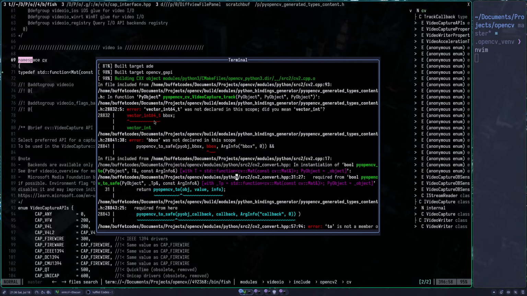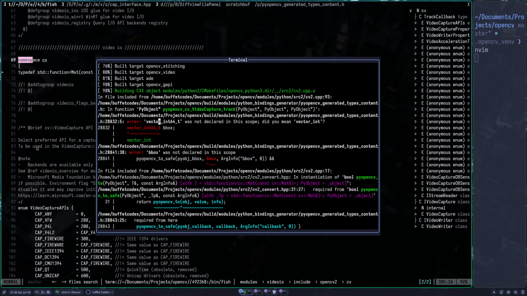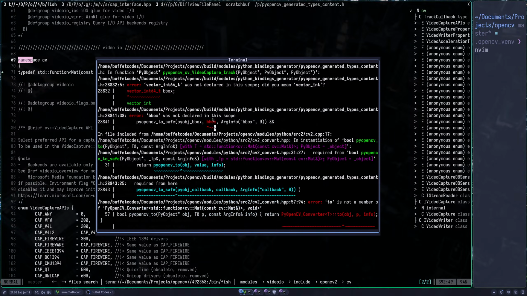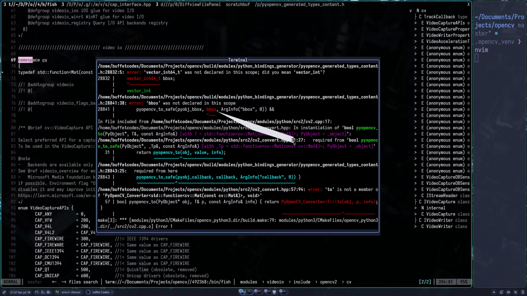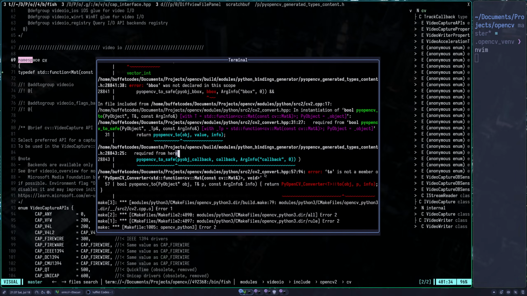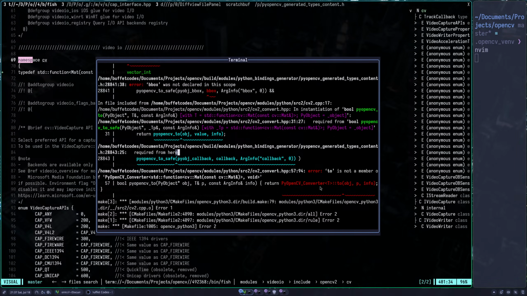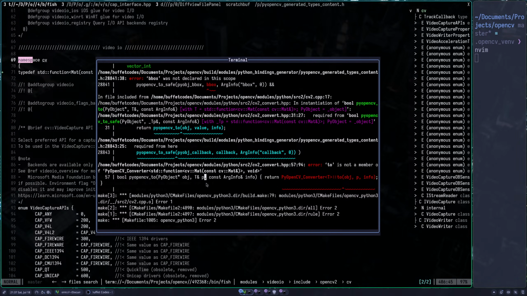But okay, so this does make sense. The one thing is about vector in 64T, it's not aware of that. So this one we can fix. What are the other things that we need to fix? Dbox was not declared in the scope because of this, I believe. And then you have PyOpenCV2 is not a member, because they don't have something for this one.